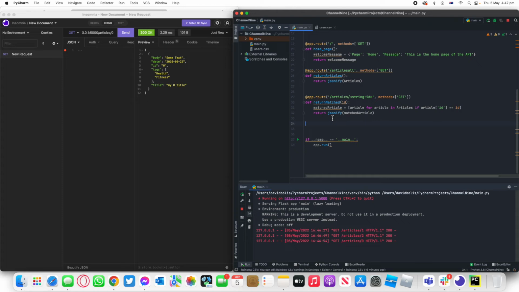Now let's create a post endpoint. So for this one, I'm going to call it app.route. And to get to this one, you basically need to go to articles, and we're going to say methods equal to POST. Oh my god, sorry about that. Inside of here, we're going to type in def and then call our function add articles. Very suitable name.